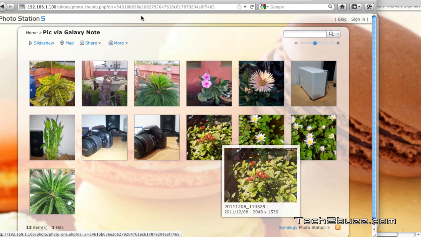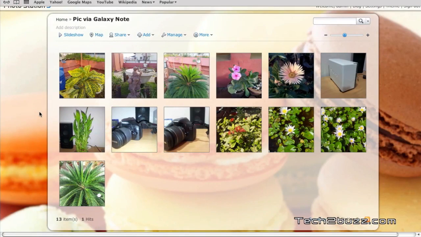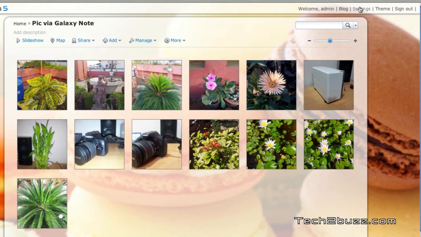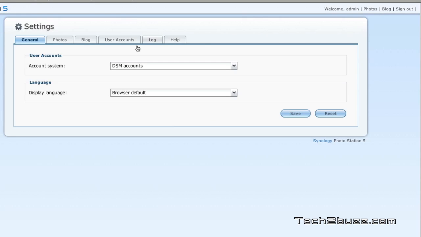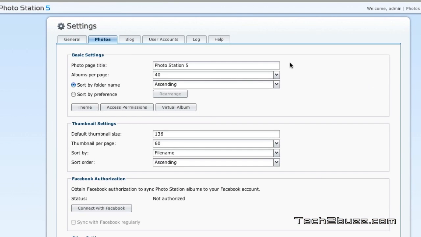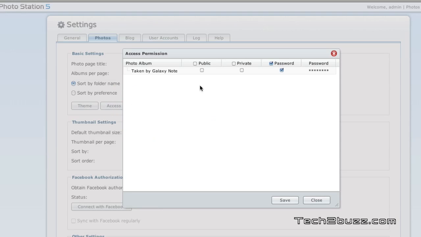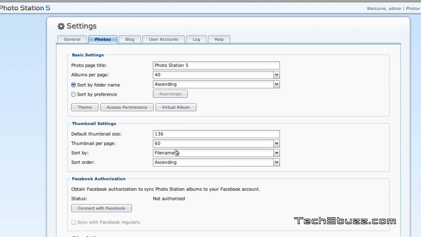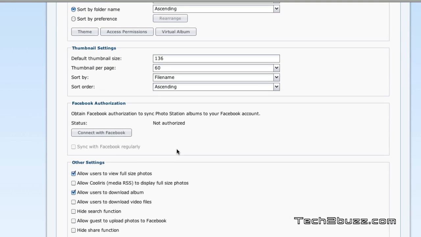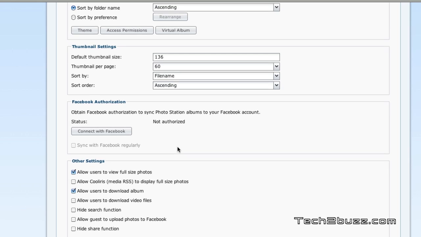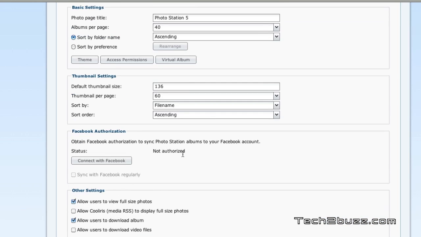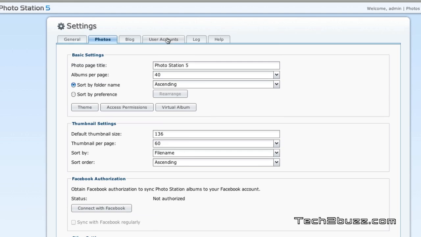So these are some of the privacy settings. Let me take this down. And we also get a lot of other privacy settings. You just go to the settings option, and under photos, we get a lot of control. For example, the number of albums per page. And we also have overall access permissions. We can give public access to all our photos, make it private, etc. So the Synology Photo Station 5 has a lot of privacy options so that you have better control over who downloads your photographs or who can actually view your photographs.